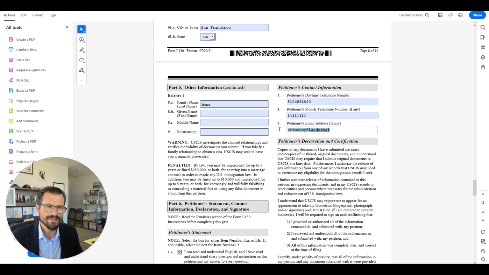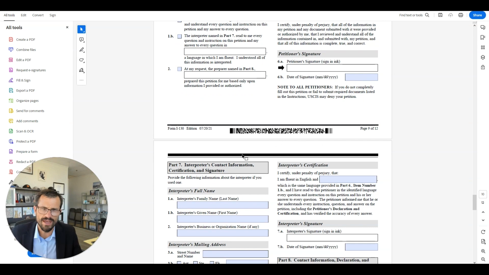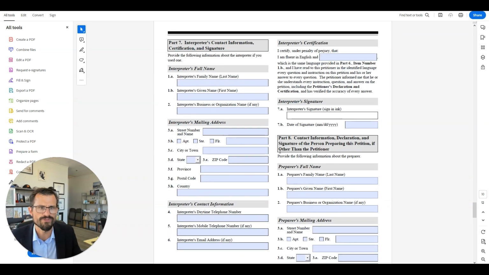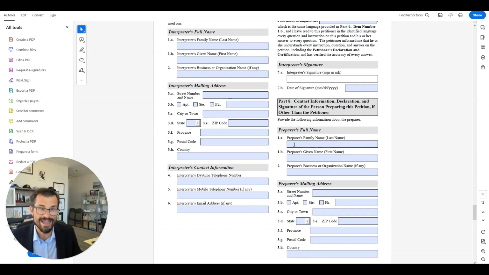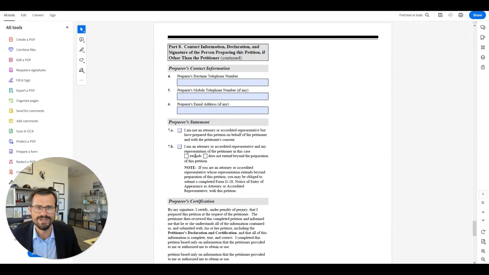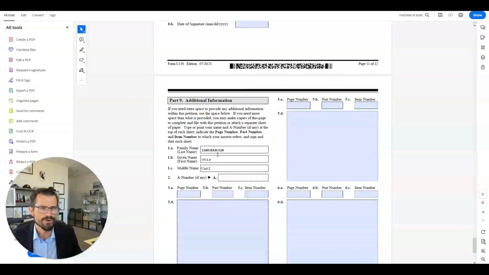Anyway, email address, Landerholmimmigration.com. Petitioner's declaration, certification. Now I would print, sign there, date there. The I-130 is done. Except if I used an interpreter, have the interpreter fill their information, sign and date. And if I had a preparer, like if I was working with an attorney, everybody that works with our office would sign as the preparer and fill in this information, print, and then the attorney would sign and date. Okay? And then that's it for the I-130.